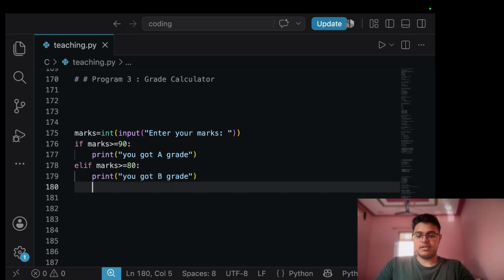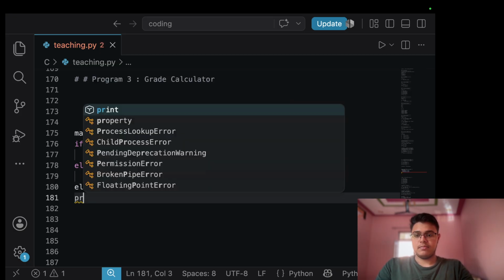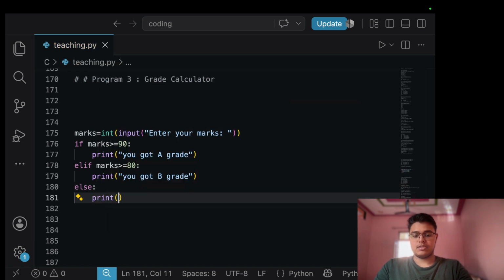Let's find out. Wait, let me use else, print invalid. Let's see.